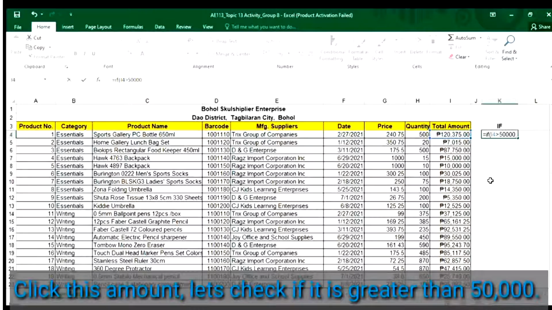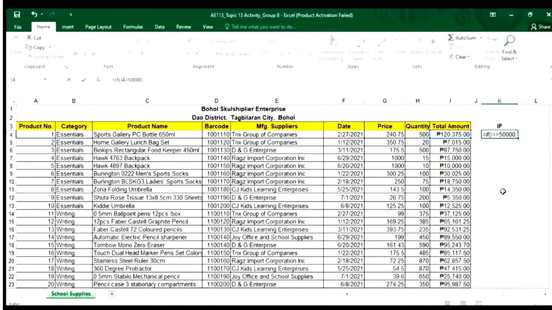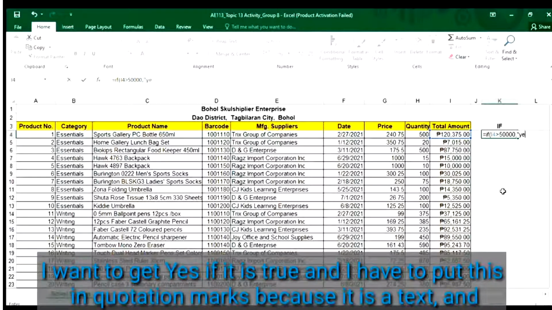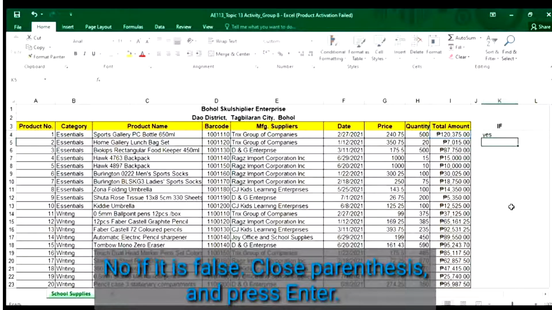The next condition is what I want to return if this condition is true. So I want to look here if it is true. I have to put this in quotation marks because it is a text. And then I want to get now if it is false. Close parenthesis and press enter.